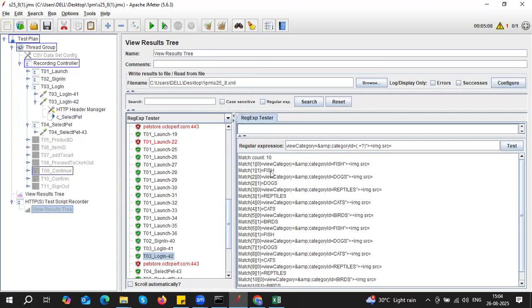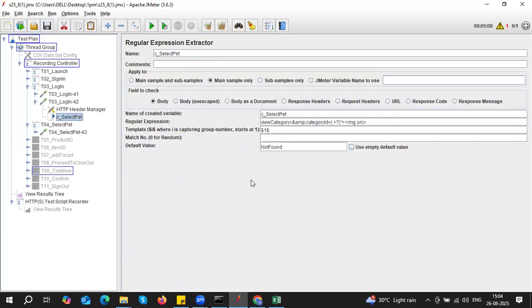But here, if I give 1, only fish will be selected every time. If I give 2, only dog will be selected. If I give 3, only reptiles will be selected. So whatever number I give, only that value will be selected, no matter how many times I run the test, no matter with how many users I run the test. So I can't give any match number between 1 and 10. In that case, out of all the matches, if I want randomly to be selected, I give 0. I hope you understood why I am giving 0 here instead of a number between 1 and 10.